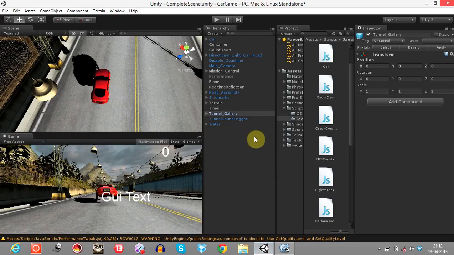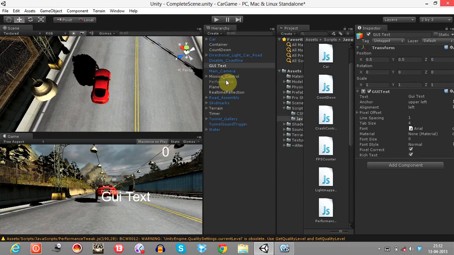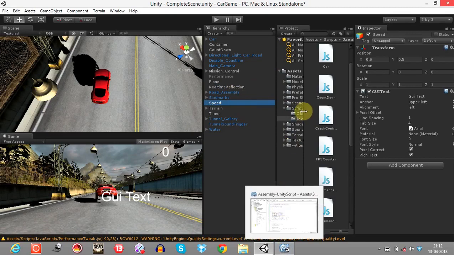Open Unity. Firstly, you have to create a GUI text. Rename it as speed. Next, open the car script.